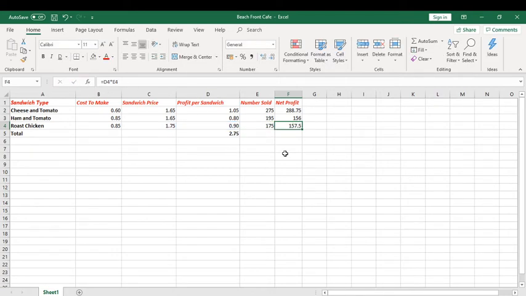So the trick of this is when you're using multiplication, you're using the asterisk character on the keyboard. Now in future tutorials I will show you how you can copy formulas, but when you're initially starting out with Excel, it's really good. The more practice you get, the better you will become.